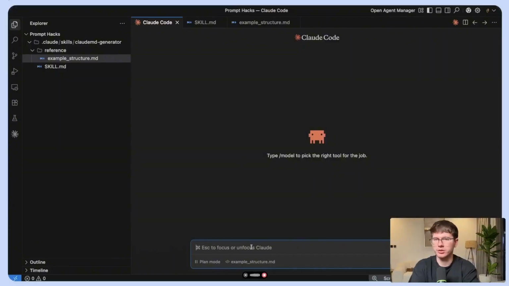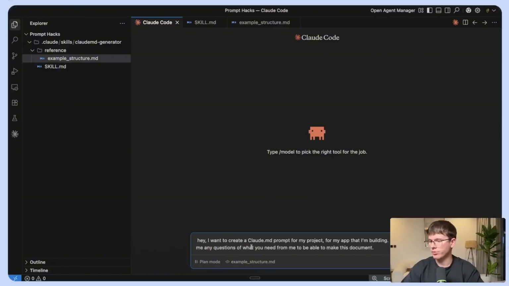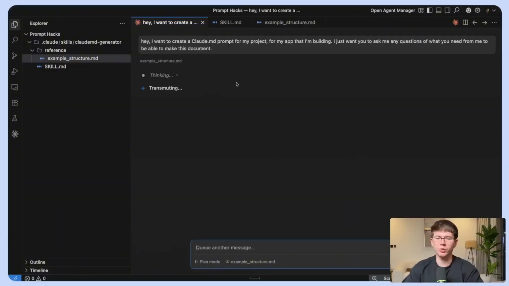I just want you to ask me any questions of what you need from me to be able to make this document. And we can press go. So now what it's going to do is look at the skill and all the requirements it needs to be able to make the Claude.md document. And then we're going to start working on it.